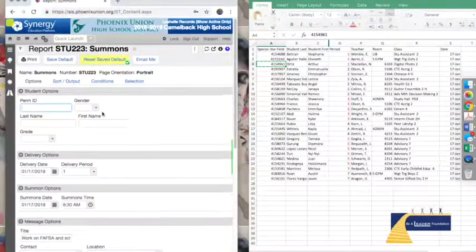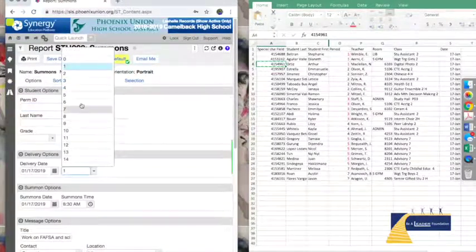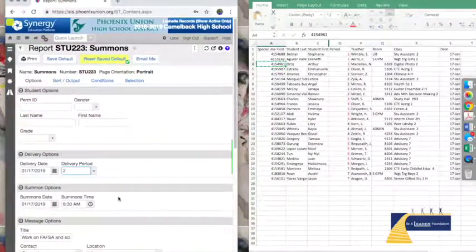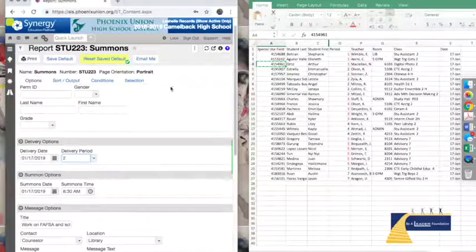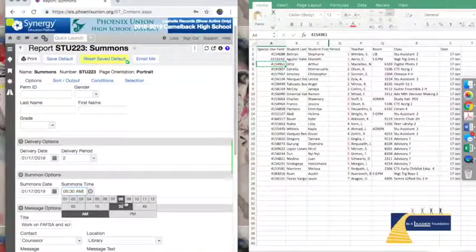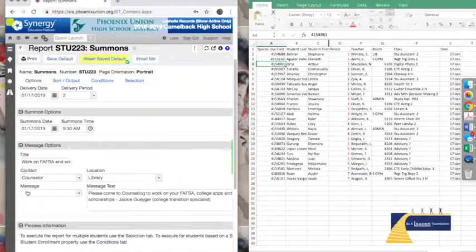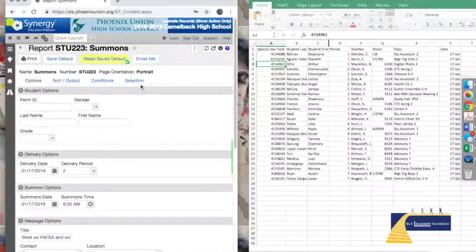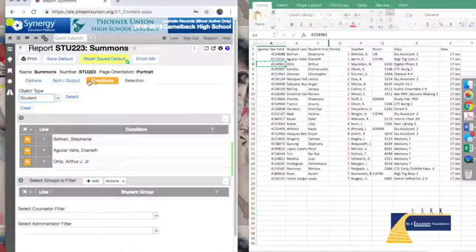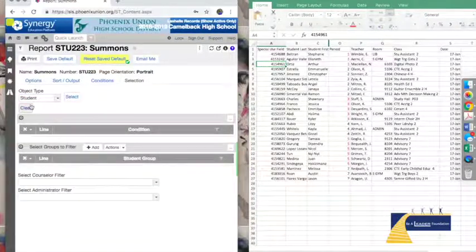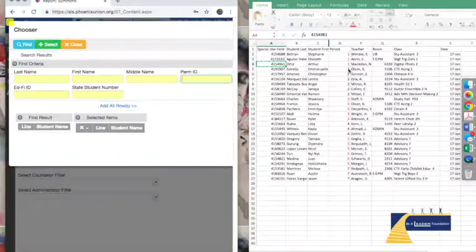So I go back to my options, and I simply just go down the list. I have students to work with in period 2, and then on the time, I just go based on the bell schedule on when period 2 is going to happen. Just for the sake of time, I just added an hour, but just make sure to check the bell schedule. Now I go back to selection, I clear it, and then I hit select to select the students that are going to be called out for period 2.